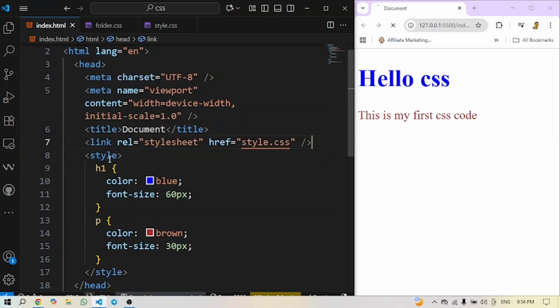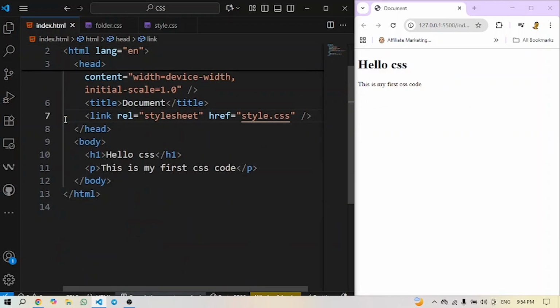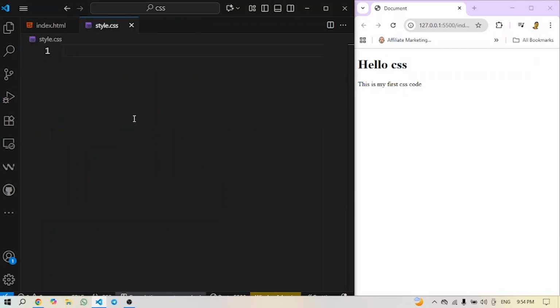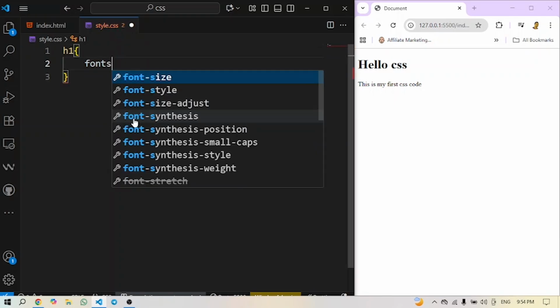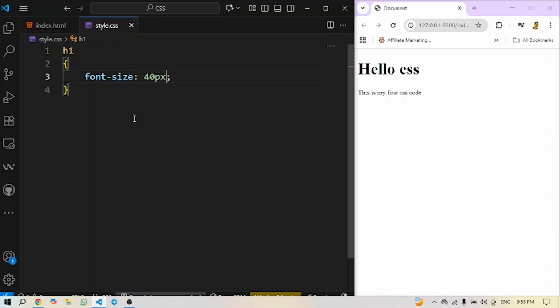So that is how you link when it is in a different folder. So now let us get rid of these styles right here and use our style.css. So remember, we have an HTML element called h1 and a paragraph. So what we are going to do is say h1 curly braces and give it a font size of 40 pixels. You can see the size has changed a little bit, and we are going to give it a color of red. As you can see, it works perfectly fine.